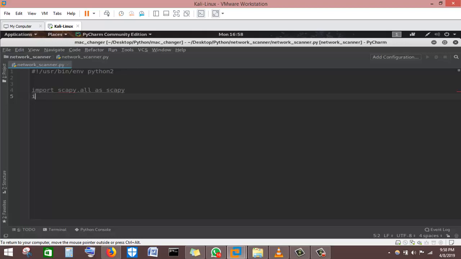Okay, and then I'll import another module, import argparse. So I have imported another module called argparse, which will be used for parsing the command line. We are going to see how we use these modules over the program.